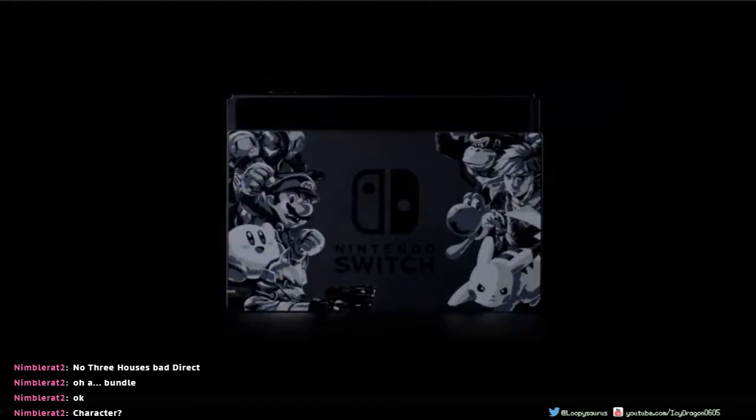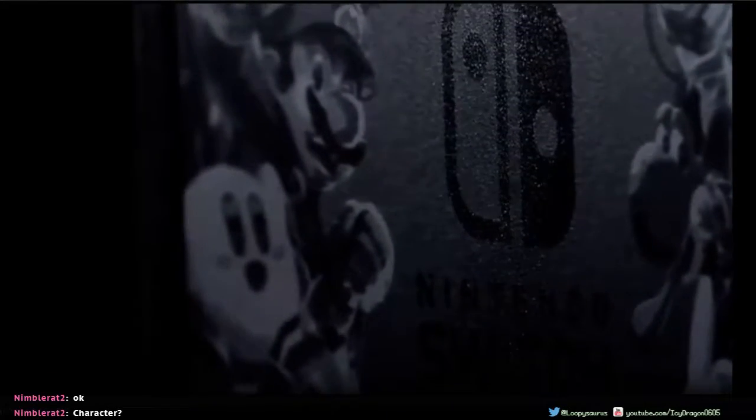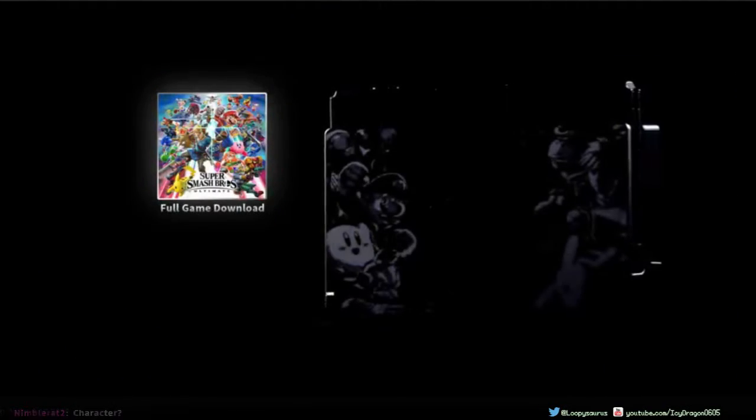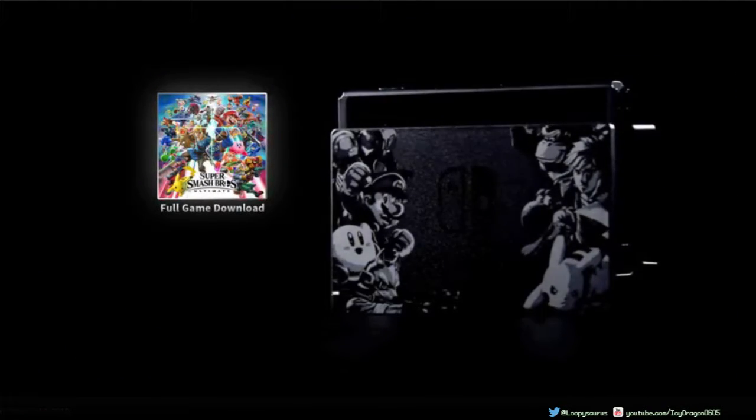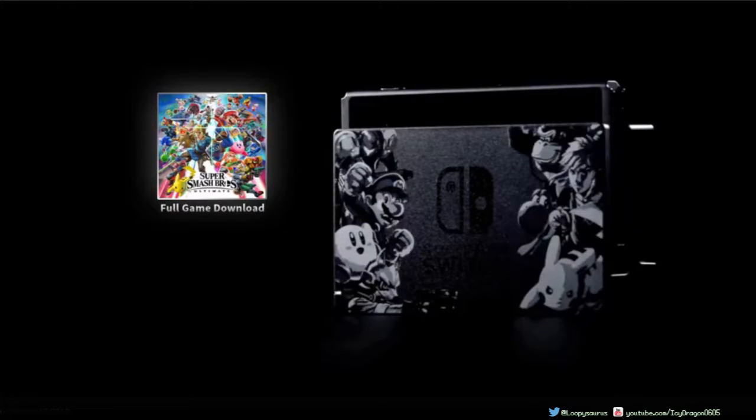Oh, that looks cool. A hardware bundle for Super Smash Bros. Ultimate is on the way. Much better than the Pokemon one. This specially designed dock features fighters from the original Super Smash Bros. game. And of course, the set also includes a download code for Super Smash Bros. Ultimate. There's no better way to show your love for the game. And the set also packs in something you'll want to get your hands on.